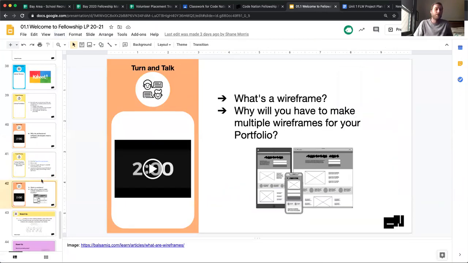Turn and talk again. So you may not have someone to turn and talk to. So just take time to process this. What's a wireframe? Why will you have to make multiple wireframes for your portfolio? So I kind of jumped into that a little bit, but if you want to just pause the video, look at this example, you could even Google search right now, wireframe, and you would see examples. But think about, why would we do that? What would be the purpose of wireframing? And as you're processing, if you pause the video, that's great, and you're coming back.